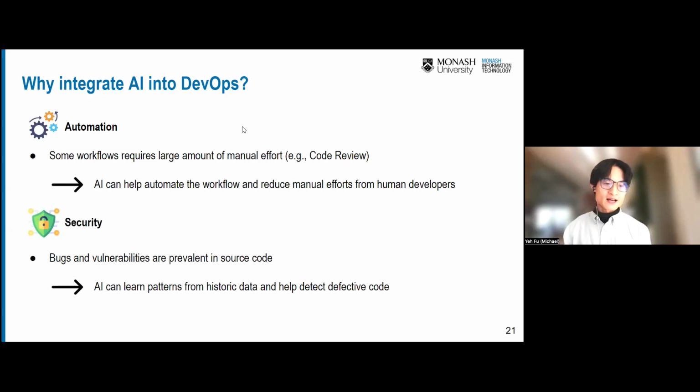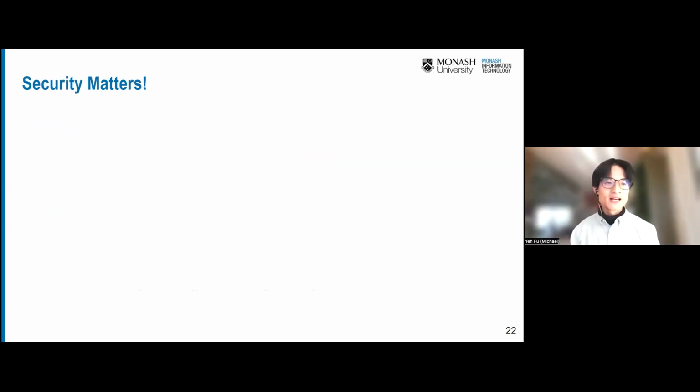And the other consideration is security. There are always bugs and vulnerabilities, they are prevalent in the source code. And what AI is good at is that it can learn patterns from historic data and help detect this insecure code. So security really matters.